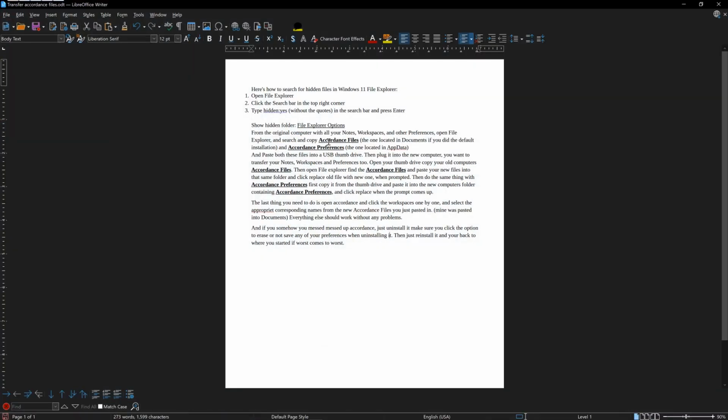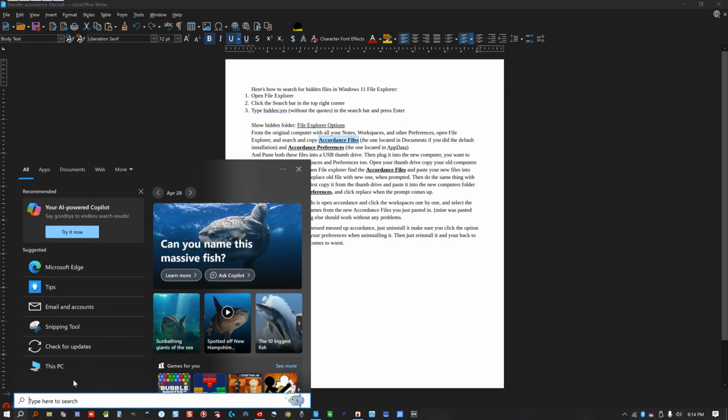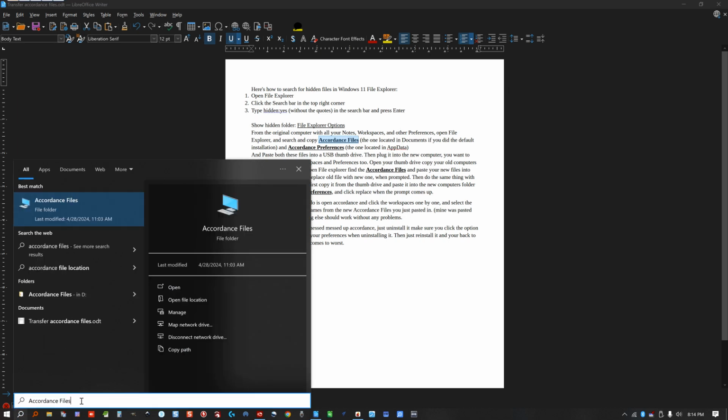So there's two files you have to transfer from your old computer to your new computer. There's Accordance files, which is located in your Documents if you installed it with the default settings. And you can do that two ways. For some reason, if you try searching for it, I don't think it'll find it.